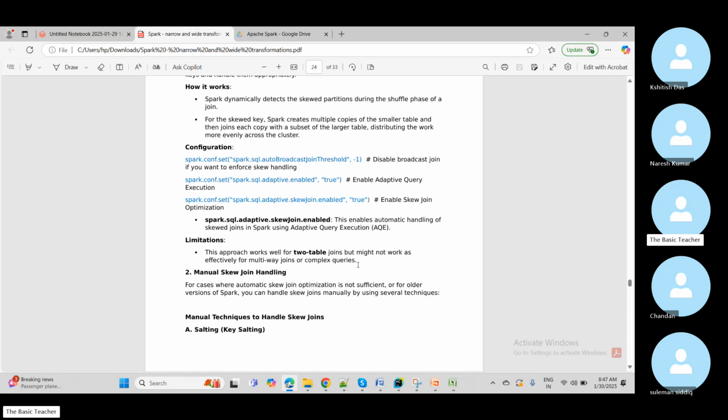So if you have medium-sized data sets, medium in volume, and you have only two data sets, then you can go with this. This will work properly. If not, then you have to go with the manual one. So this is the automatic approach.